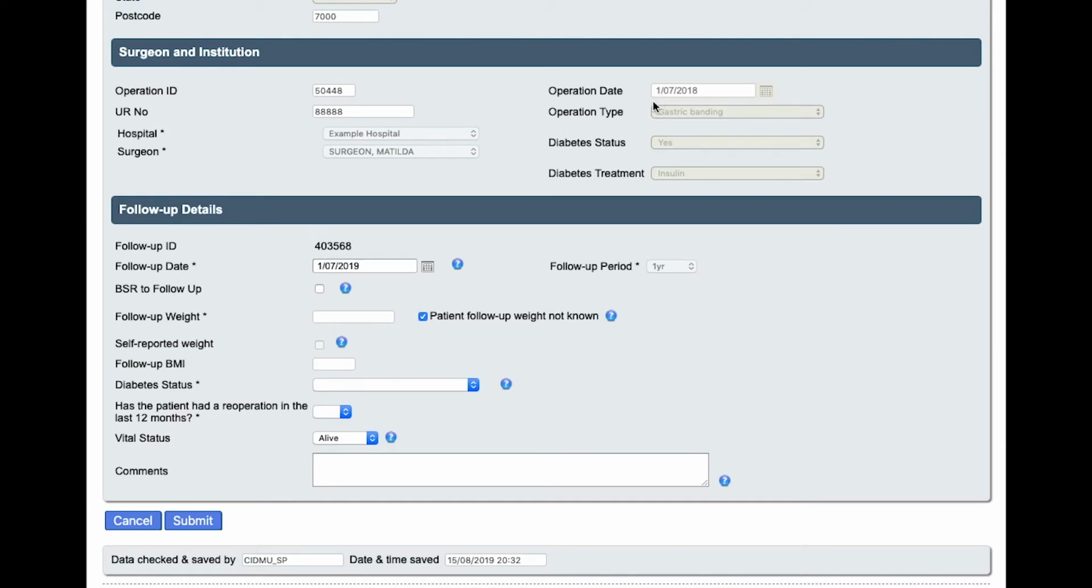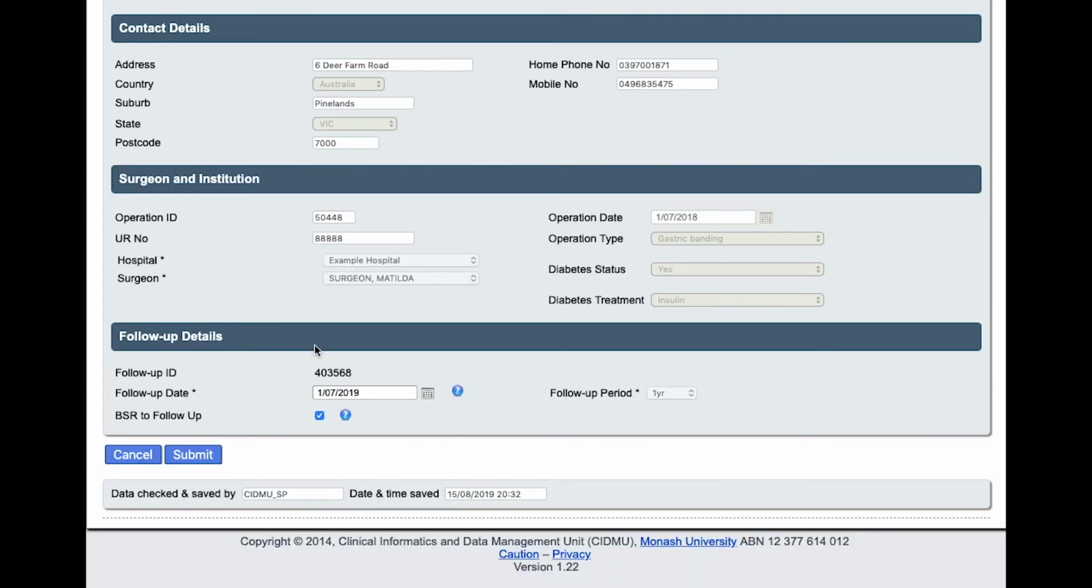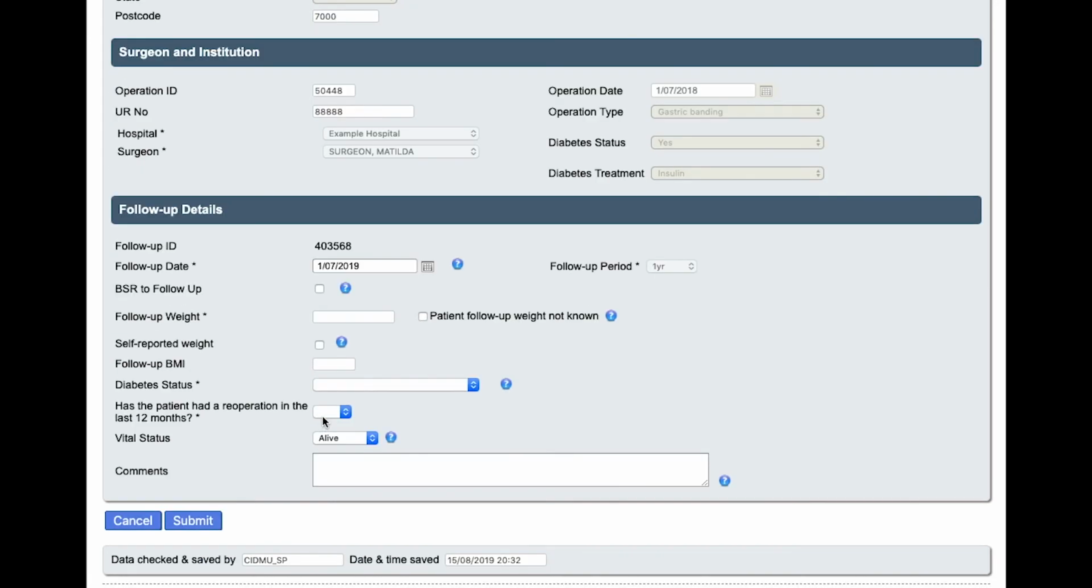If you are unable to obtain annual patient outcomes for submission to the registry, you must still enter a follow-up date, such as the 1-year operation anniversary, and also tick the box for BSR to follow up. The BSR call center staff will then attempt to call the participant to obtain the data directly. Enter the participant's follow-up weight. If the participant's weight is self-reported, for example, the review was done via Skype, please tick the box Self-reported weight. Please note, follow-up BMI is automatically calculated once the weight is entered.